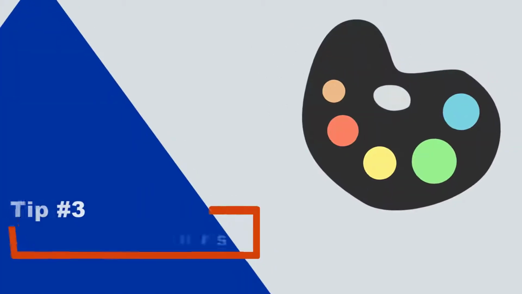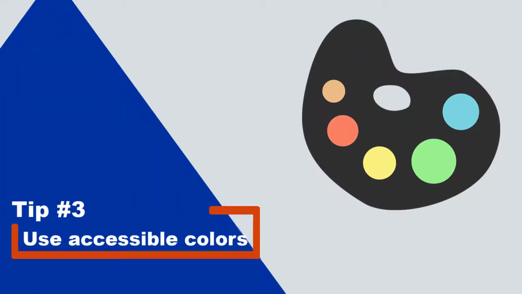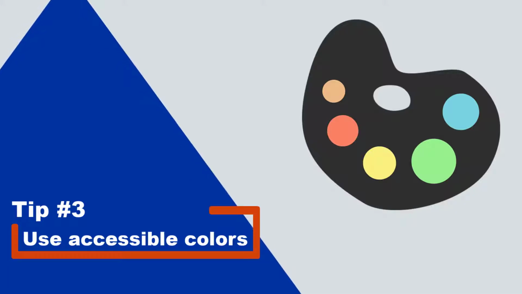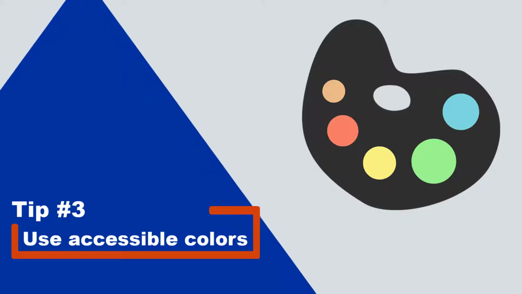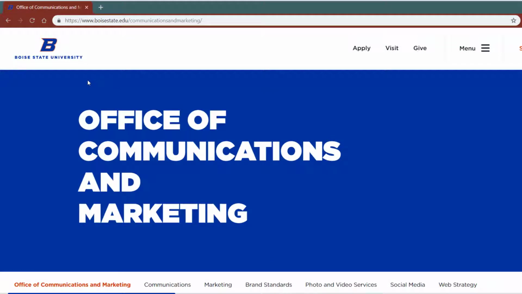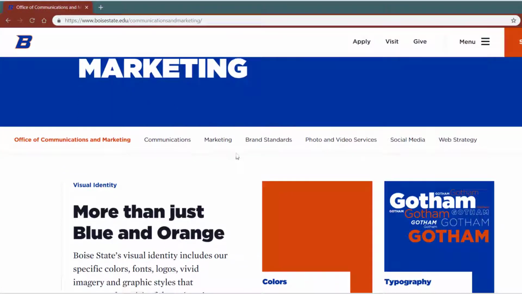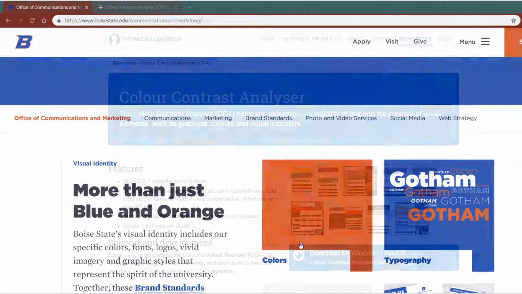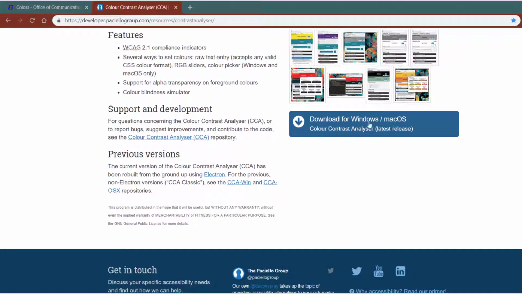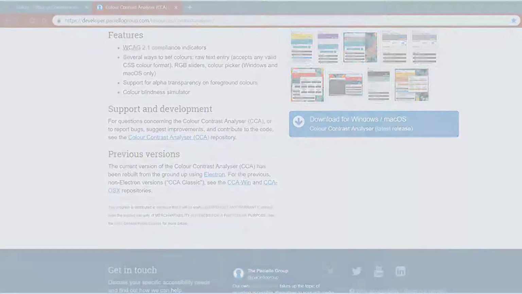3. Use accessible colors. If you are using color, make sure there is enough contrast between the foreground and background so text is easy to read in a digital version. You can find information about Boise State's official colors on the brand standard site, or use a color contrast analyzer like the one available from the Paciello Group.